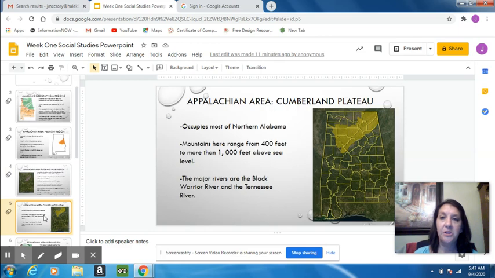Now, the Appalachian area called the Cumberland Plateau, that's up in North Alabama. They have mountain ranges up there that go from 400 feet all the way up to 1,000 feet above sea level. And the major rivers that run through there are our Black Warrior River and also the Tennessee River.